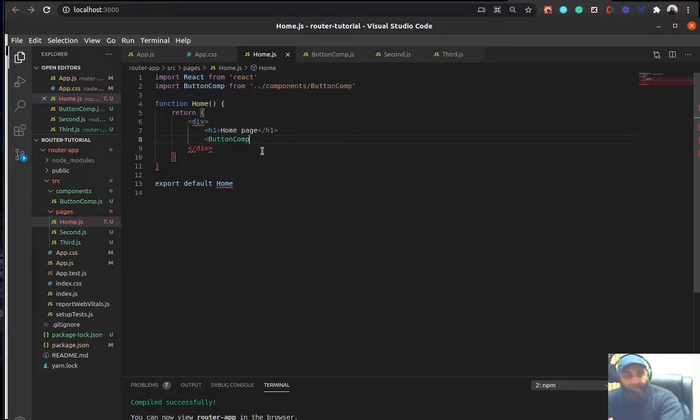So in my version of Visual Studio Code, when I bring my component up, it automatically adds the import route. Maybe in yours, if you're following along, it won't do that, so you might have to put that in manually. You would type import button comp from, and then in the speech marks you put the path to where it lies. So now we have this component.